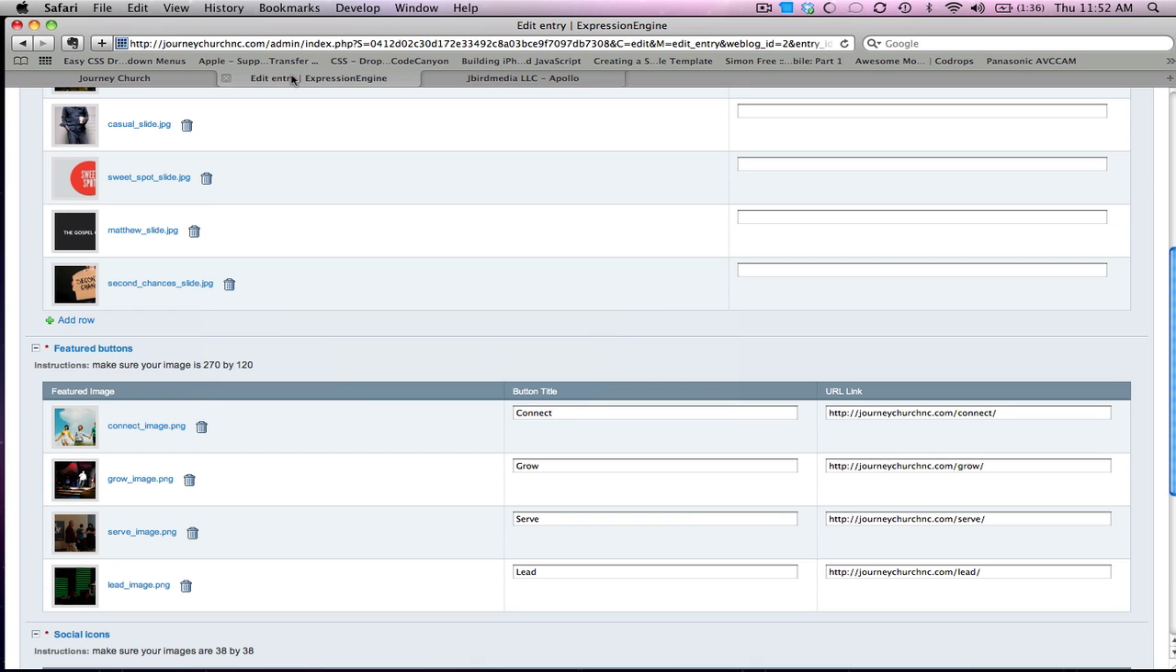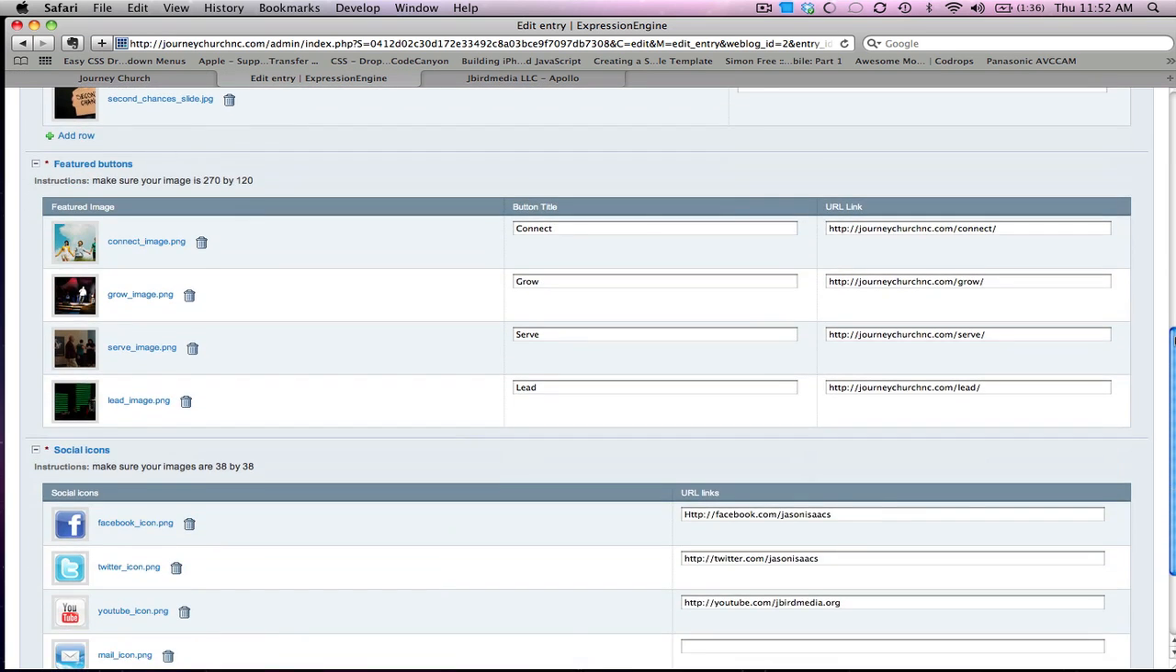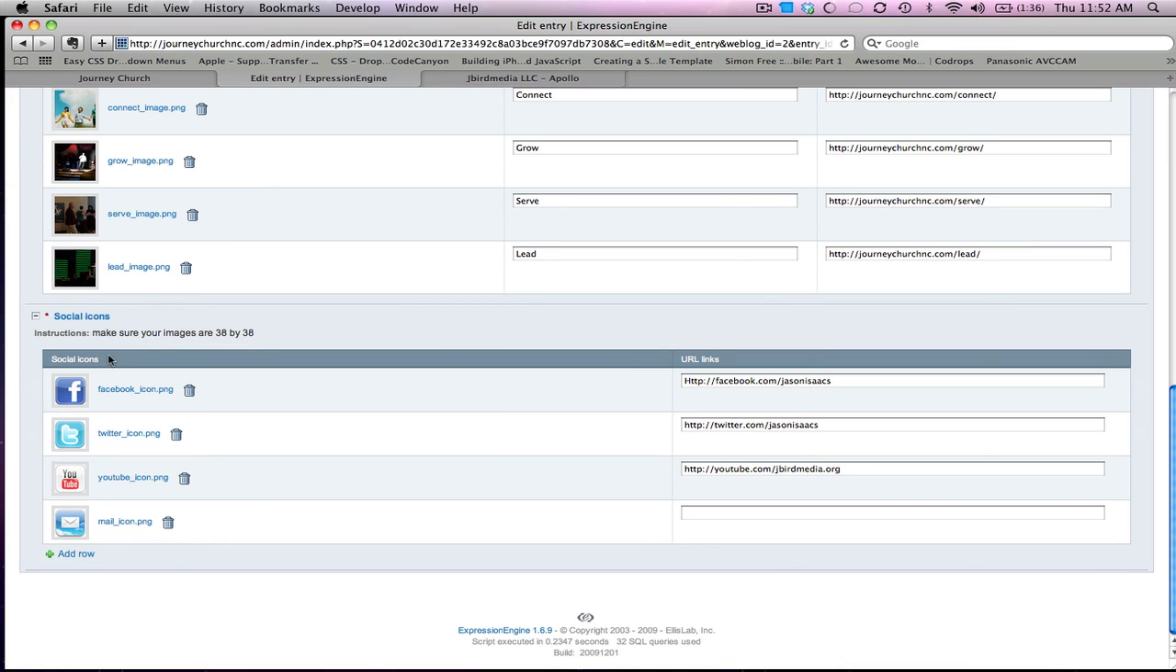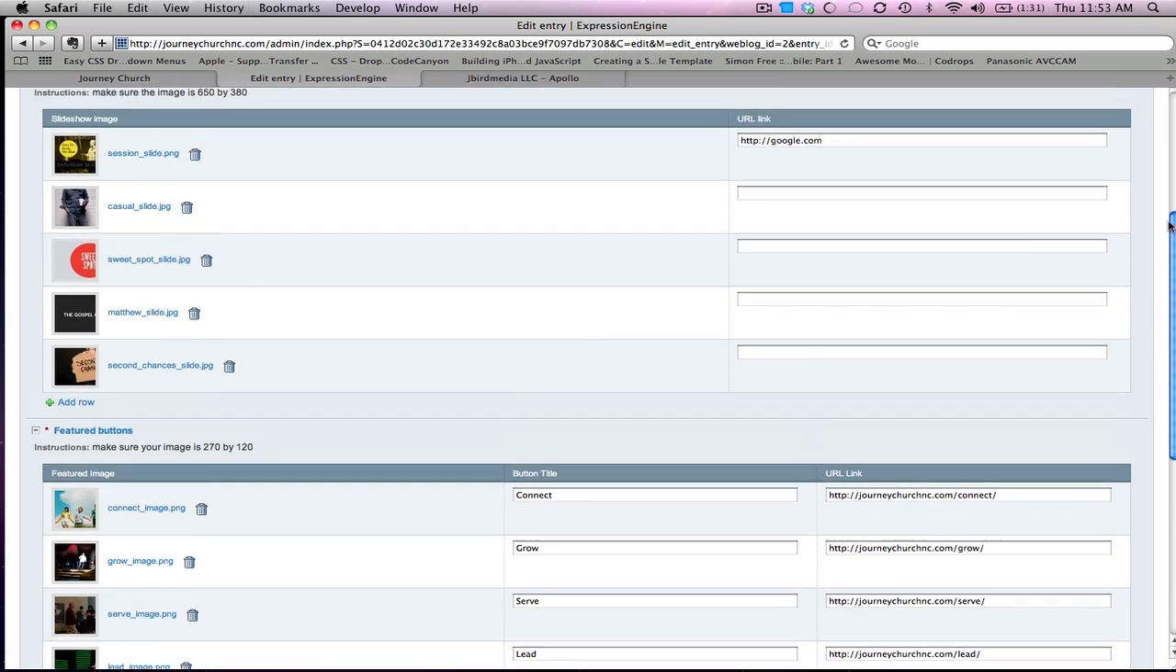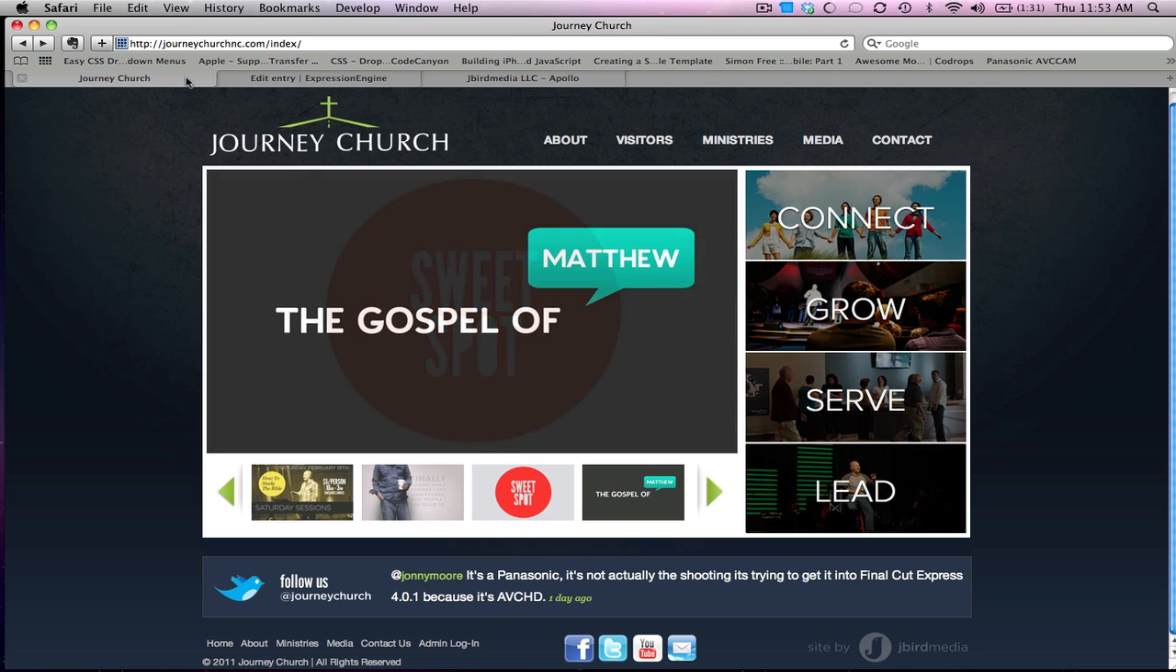If we're scrolling down here, we see social icons, and we see that you can change the icon or add an icon, and you can add what you want those to link to. Right now they're linked to my accounts, but you can work on those as you want and make changes to those. So let's look at how to work on this slideshow right here.